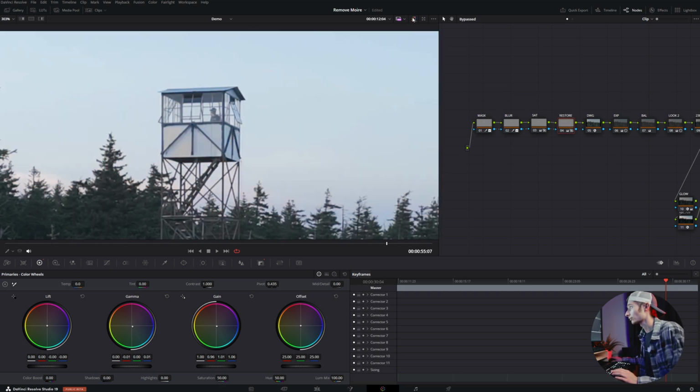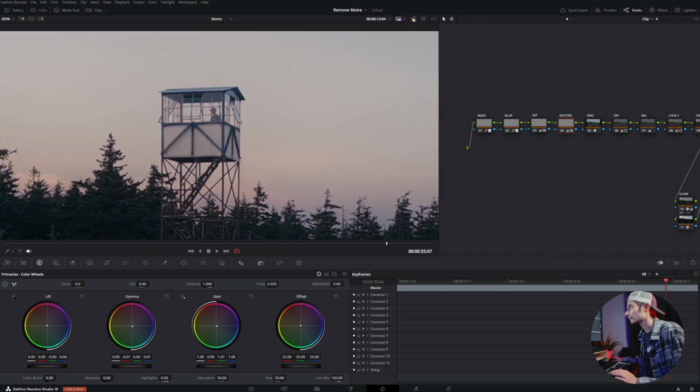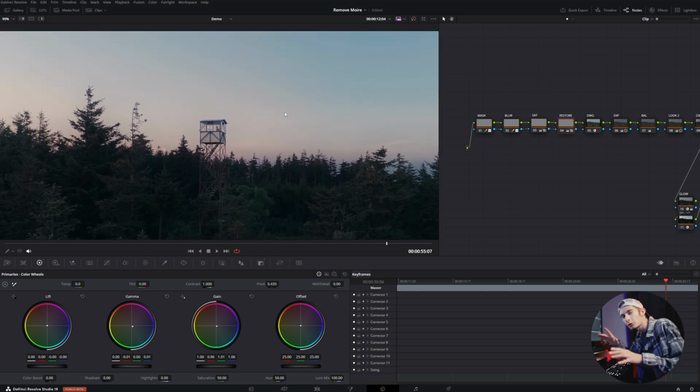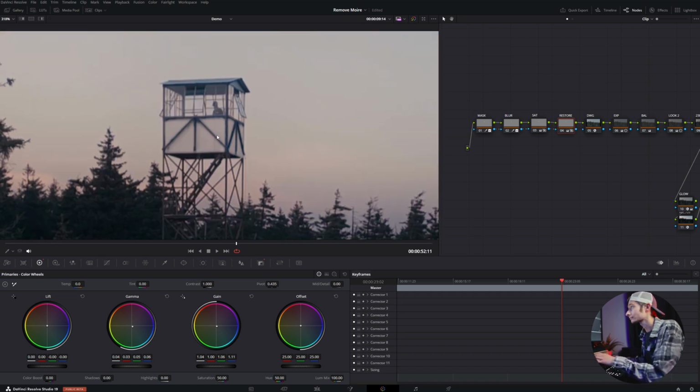Like if I go and disable it, you can tell that that's kind of what the color of the tower is. And we have a subtle pinkish purple golden hour kind of thing going on with this shot. And so I think it fits well. The only other thing I would do is I would probably raise the gain a little bit, raise the lift slightly, not too much. And there we go. We fixed the moiré.